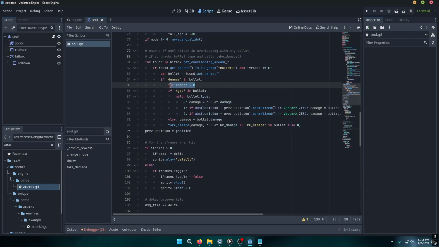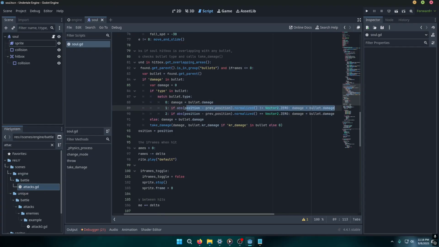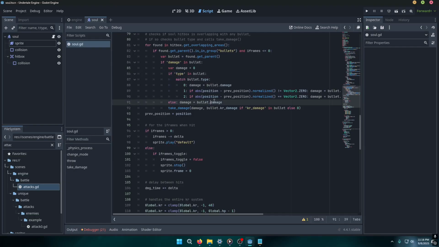then it basically calculates the damage here. And this also depends on if there's a type in the bullet, which type is 0, 1, and 2. So it would be white, blue, and then orange. So blue, if you're obviously not moving, you won't take damage, and orange, if you are, you won't. That's all calculated here. And if there's no type, then it just sets it to the damage.